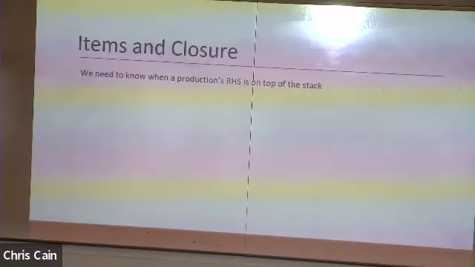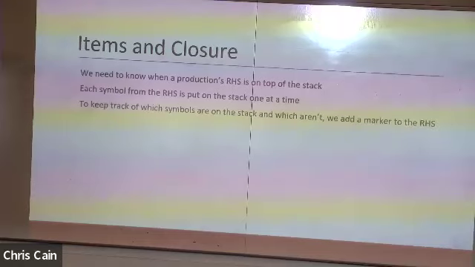So the first is, we would like to be able to know when a production's right-hand side is on top of the stack. We know we can't dig down the stack. The stack is a stack of plates that you can't see from the side, you can only see from the top down. So there's no way to know what's currently on the stack. We need some way of storing that information separate from what's in the stack. So each symbol is put on the stack one at a time. To figure out what's on the stack and what's not mapped to a production, we need some way of adding some kind of storage to the right-hand side of every production to say how much of this production is currently on the stack.